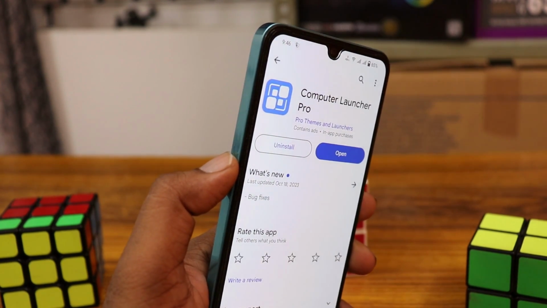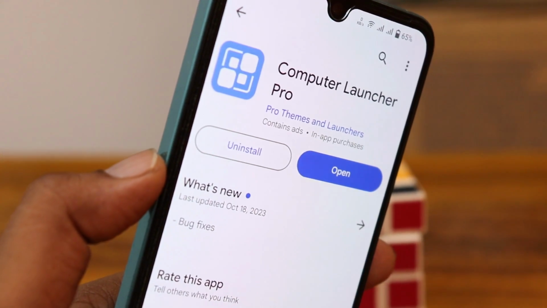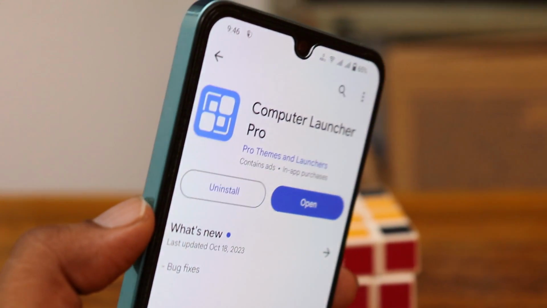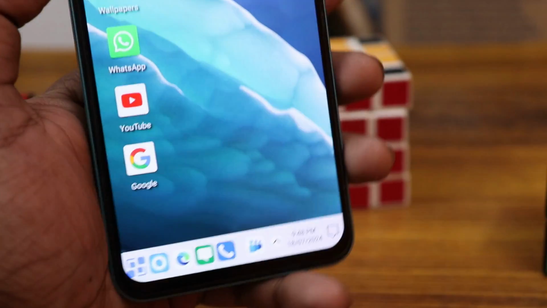Download Computer Launcher Pro from the Play Store. It's the best Windows launcher for your mobile phone. It looks like Windows. You can just see, this is the first impression of this launcher.